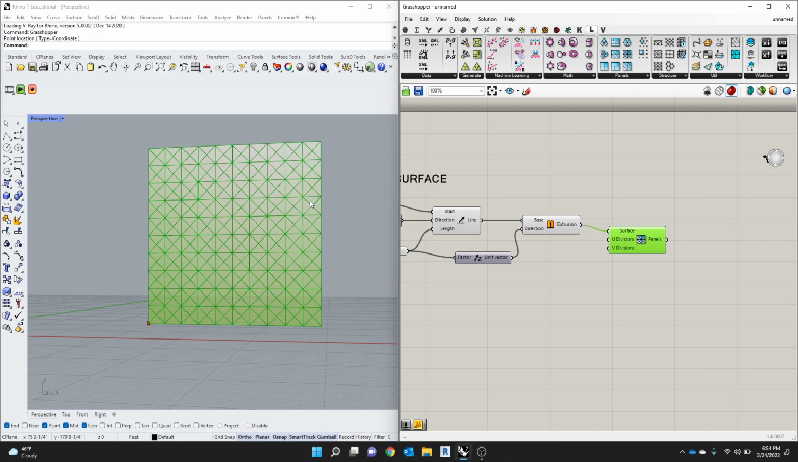So what this UV divisions is saying is it's taking the surface and saying, I want to split this up into 10 different U divisions in this direction and 10 different V divisions this way, or separations vertically. I can change that by putting something into these. What do you think we should put into the UV to change this configuration?